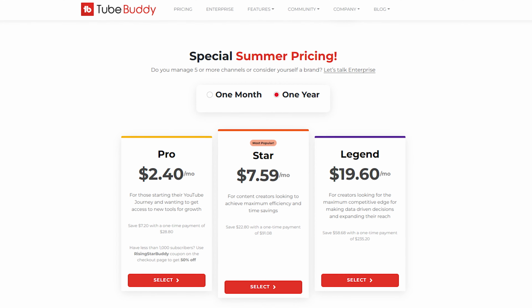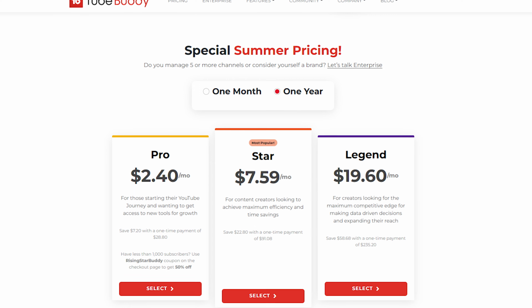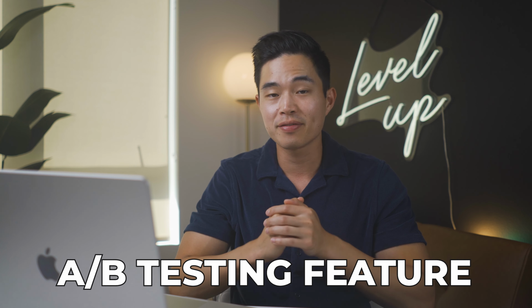This tool does have a couple of different plans. So they have the free plan, which I used for a long time. They have the pro plan, the star plan, as well as the legend plan. If you guys do want to pay for TubeBuddy, I'd say that it's only worth it if you can actually afford the legend plan, which is about $300 to $400 per year, which I know is very expensive. And yeah, it's completely worth it if you guys are able to use the A/B testing feature, which I use all the time.